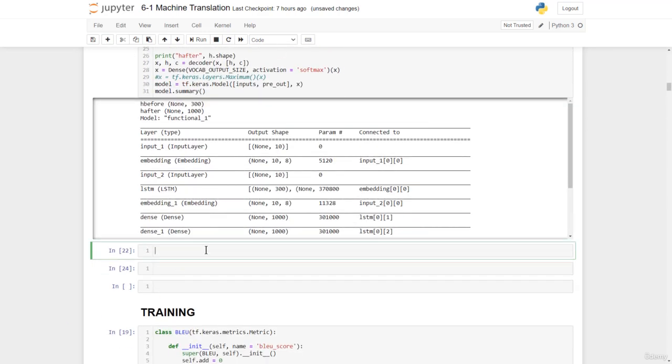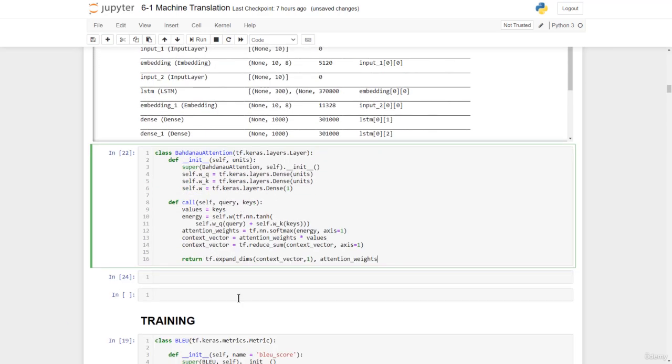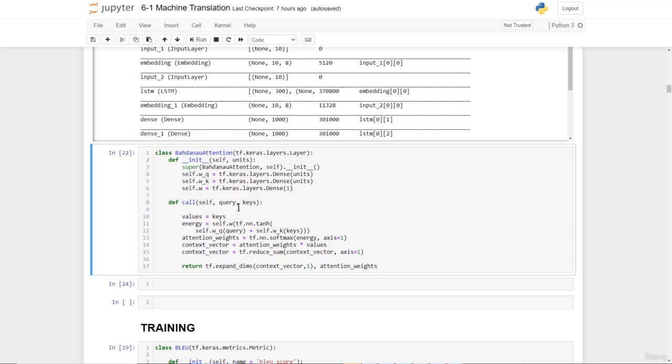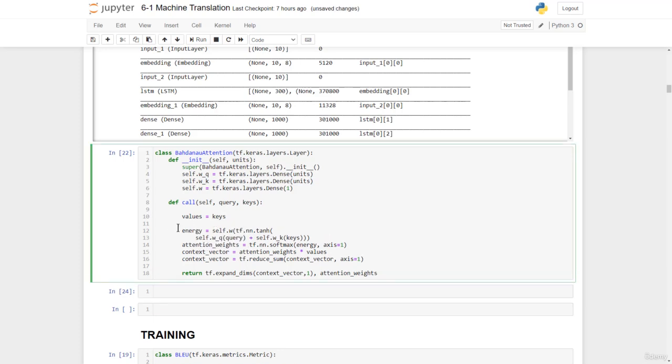Now we shall build the Bahdanau attention model using TensorFlow. So right here we could create something. We have this where we get the query and then the keys. The values equal the keys, as we had seen earlier. Then to obtain the energy, that's the eij we had seen in the paper, we have this computation right here.